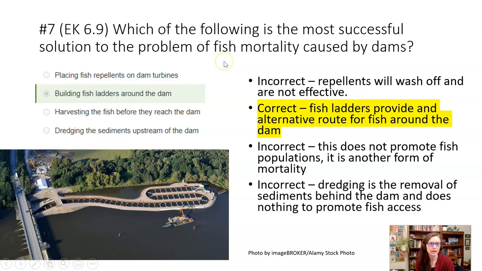Number 7, last one. Which of the following is the most successful solution to the problem of fish mortality caused by dams? It is hands down putting in a fish ladder. Repellents wash off. Harvesting fish before they reach the dam is still another form of mortality. And dredging is removing sediments behind the dam. This does nothing to promote fish access.